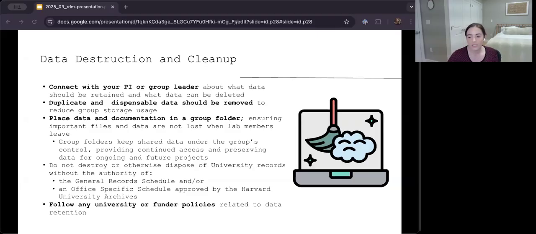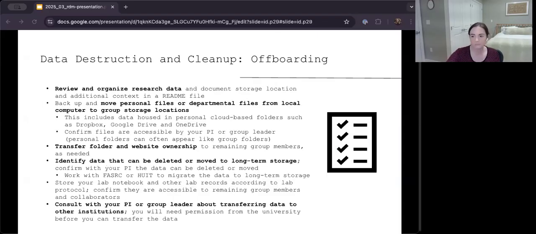I do also recommend placing data and documentation, like I said, in a group folder, as this ensures any important data and files are not lost if lab members leave. And then make sure to follow all retention policies and guidelines and confirm with the general record schedule that the data type in question can actually be removed. It is imperative to think about data cleanup as lab members are preparing to leave either the lab or the university, and it should be integrated into your lab offboarding procedures.